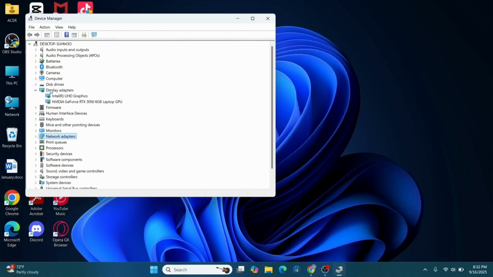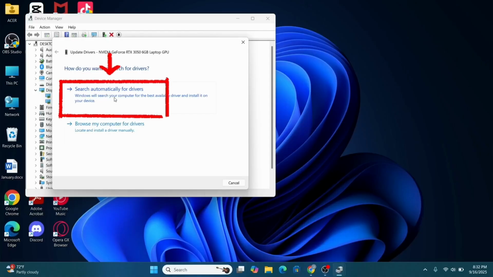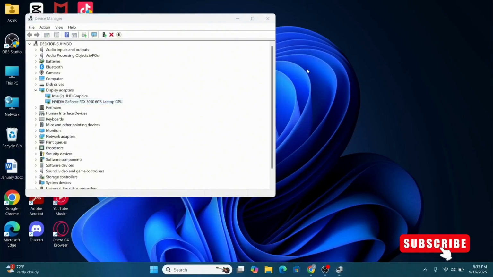Once you find it, you can right click on the suspicious driver that you think is causing the issue. Once you right click on it, you will find the option of updating driver. You can click on it, and then you can search automatically for drivers and install the best driver.